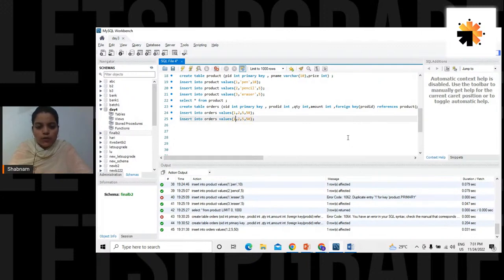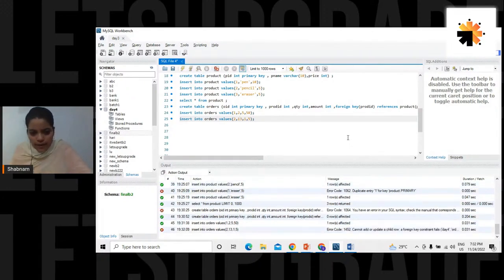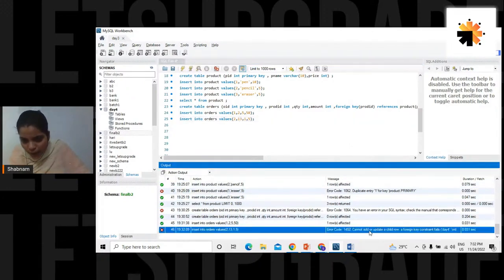Order number 2 has sold product number 3, one in quantity. That is, of course, 5 rupees. But instead of product number 3, I write product number 13. To the one who was asking me in the chat box, what will happen? Check it out now. Sorry, cannot add or update. Check the error: foreign key constraint fails.